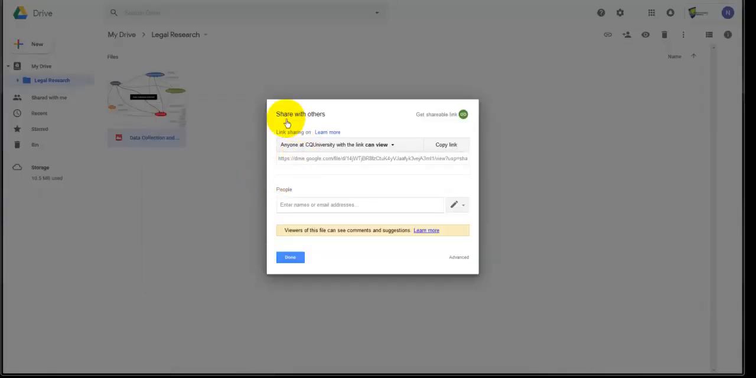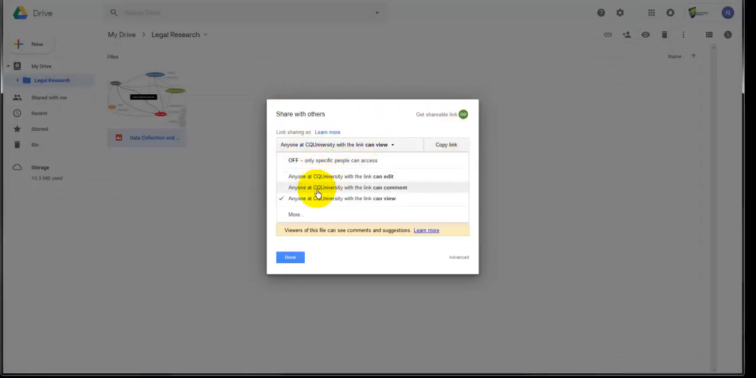All right, so what happens here is you get this box pop up and you can see that you can actually change in here who gets access to the actual image or document or whatever it is you're sharing. It could even be a video, it doesn't matter. But you need to set it so anyone at CQU can share the link. You can turn it off, that means that anybody can see it at all, or you can set it to specific types. To allow people to comment and edit.